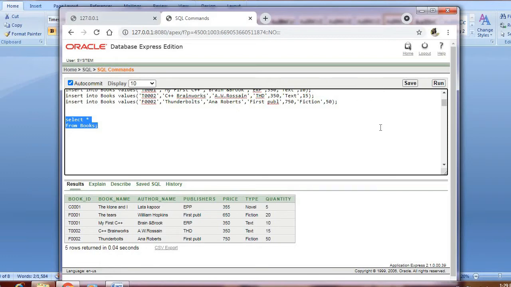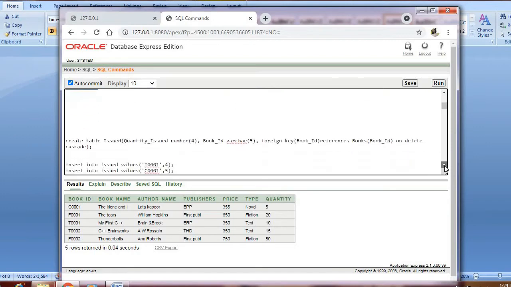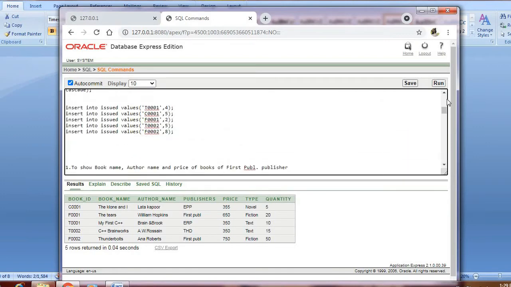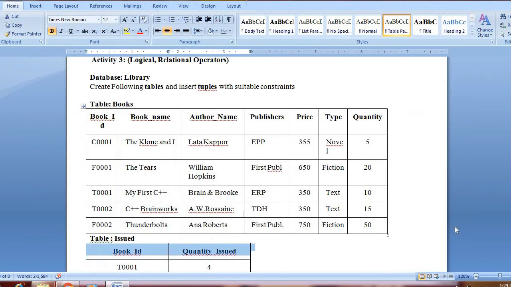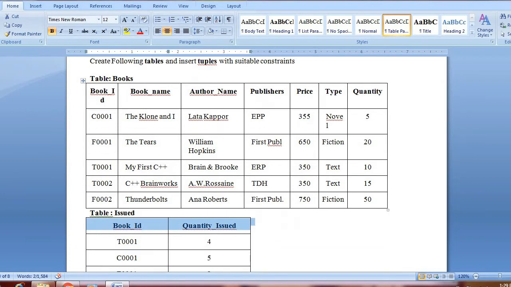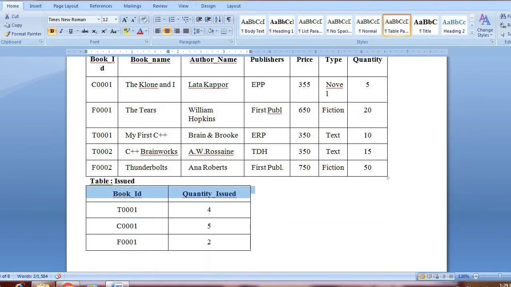Now after this, we'll create another table by name issued. So for that I have used create table issued. First, before creating, we'll see what attributes are there. They have given a table issued. It has only two attributes. The one is book ID, another one is quantity issued.